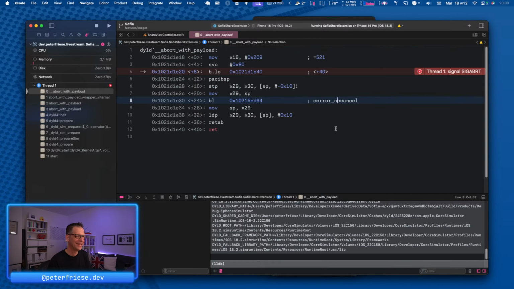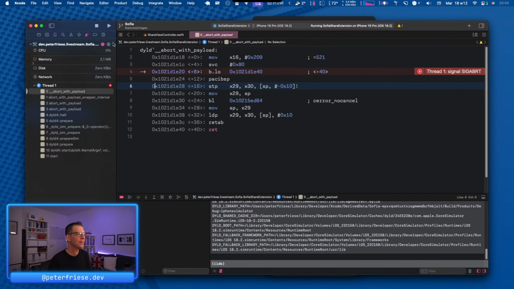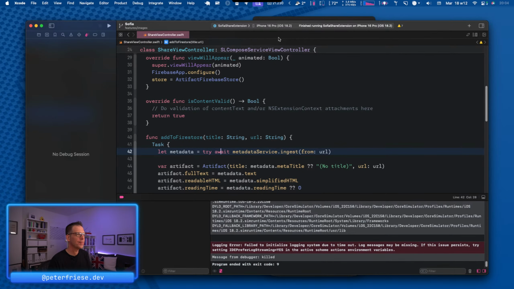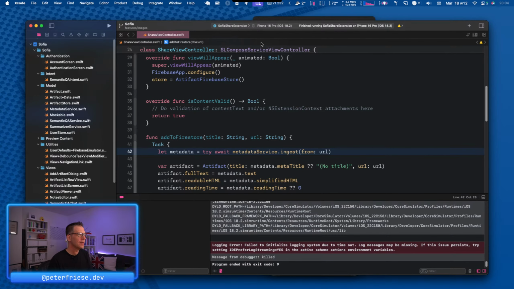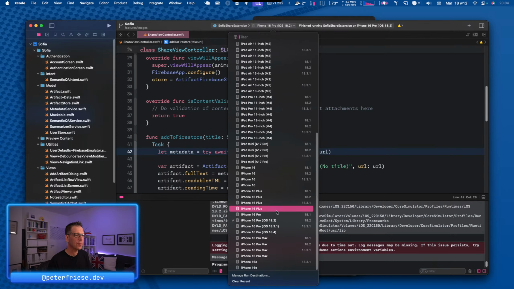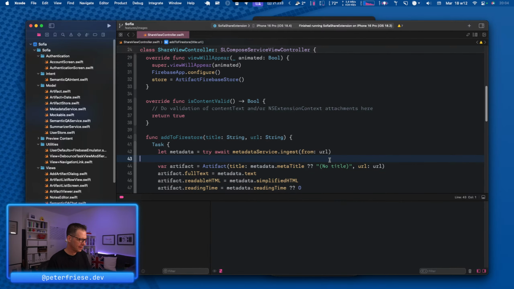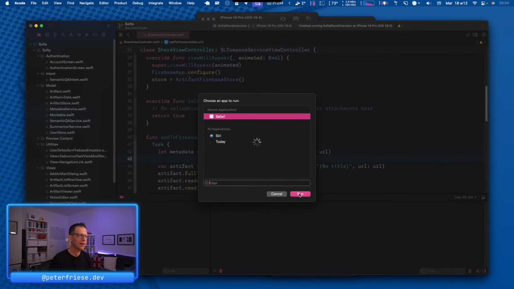Oh, there we go. That's the first reason. So let me quickly double check a couple of things. So I'm on the latest beta. We should probably use a different simulator. So iPhone 16 Pro, iOS 18.4. Let's clear this and let's run this again.